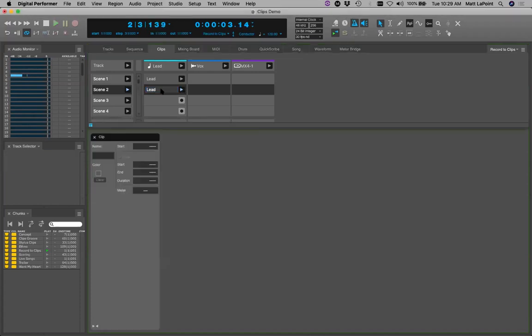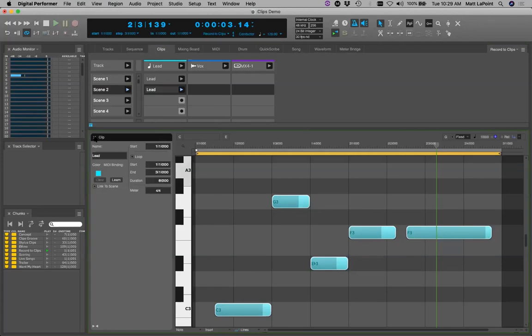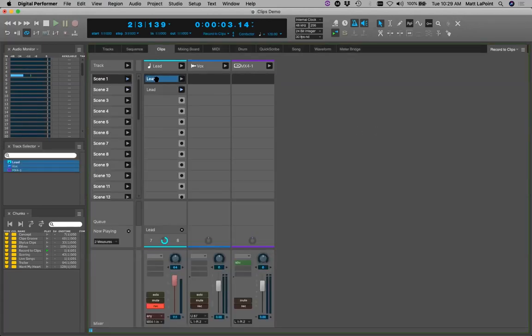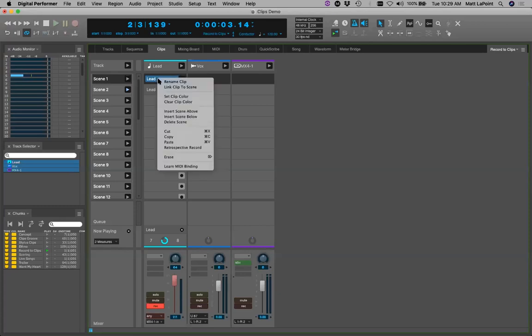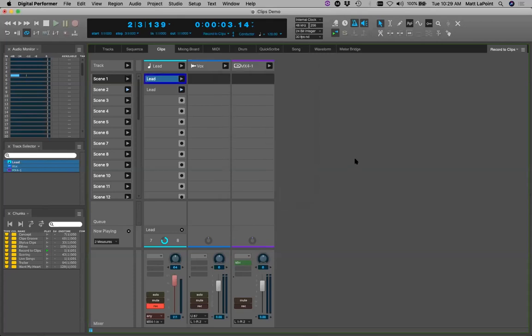So I could, of course, go in here and edit it, and we can clean things up. Let's say we tidy it up a little bit, quantize it, and so on. So now I feel like this one, I could rename. This should be lead 1. This one should be, you know, let's actually change the actual clip color. I want to get organized about the way I set up these files.